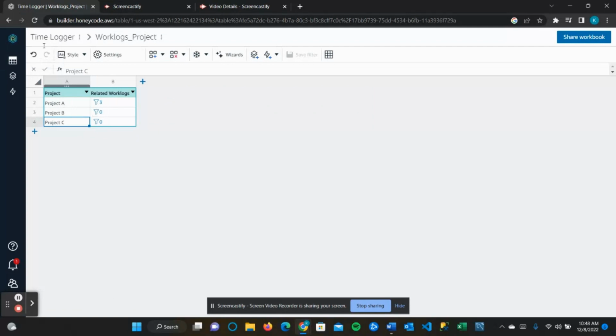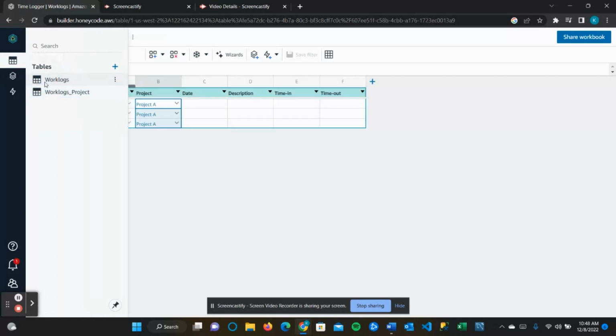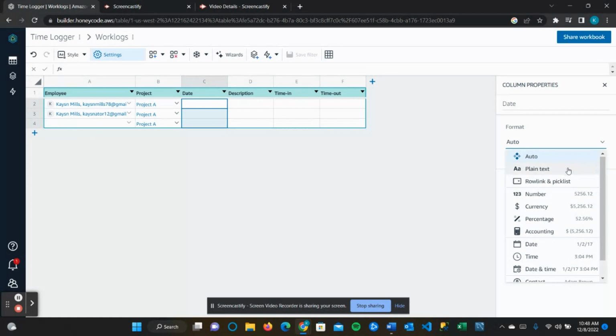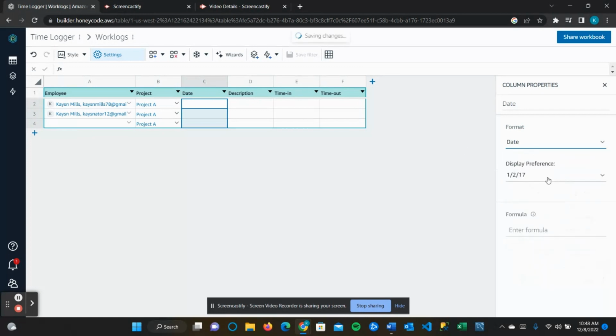So now let's go back and format our date column. So again, we're just going to highlight this one, click settings, and then go over to format. This one obviously is a date format, and there already is one, so we want to click on date right here. And again, we get a display preference, and we can choose which one we want. I like the simple one that's just a couple numbers, so I'll click on that one.